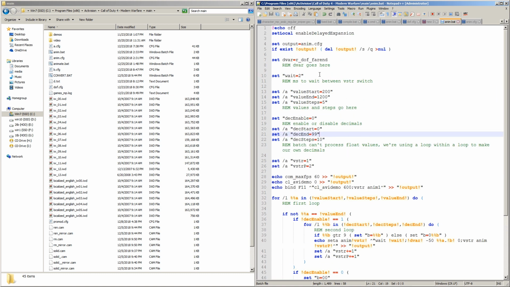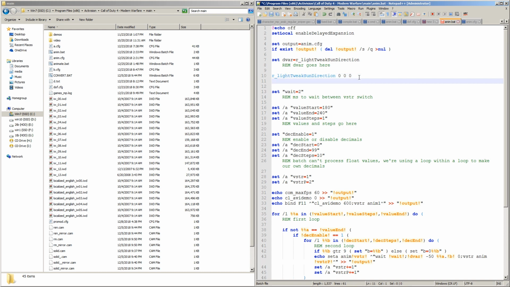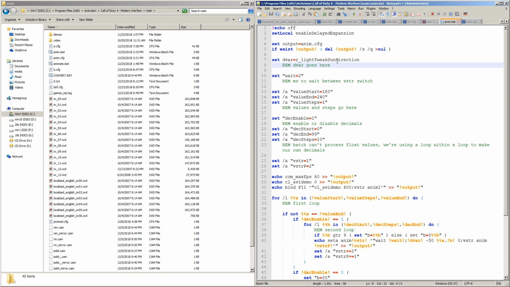So there's one more thing. The dvar we just used, which is r_lighttweaksundirection, is a float 3 value. Float 3 means that it has 3 numbers. If we go to r_dof_farend, it's mostly one number. While this script is made for the specific dvar, you can also use a different one. So yeah, we can use r_dof_farend, and we don't want to use decimals, and we're going to go from 400 to 1200.